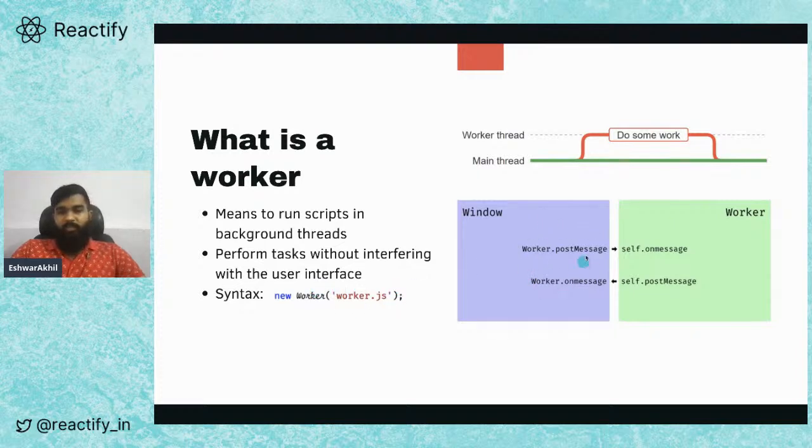So there are two methods to keep in mind when you are dealing with workers. One is postMessage, and the other one is onMessage. postMessage is used to transfer the data from one thread to another, and onMessage will be the reverse of it. Basically, you listen to the information that is sent from the other threads, right? So now that we have finalized the technology to be canvas, we have thought to use a worker in order to keep the main thread free.